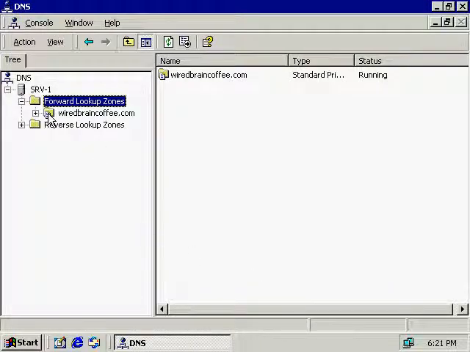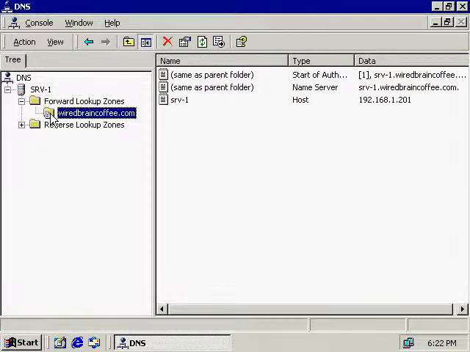Verify here now. You should see a new zone created, wiredbraincoffee.com. When we click on it, it does have some records. We're going to take a look at these here in a second. Okay, so this is our zone that we created. And now let's go back and talk about what we were dealing with before, make a little bit more sense possibly.